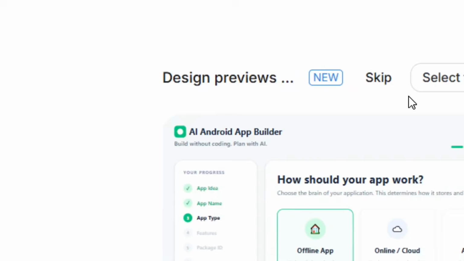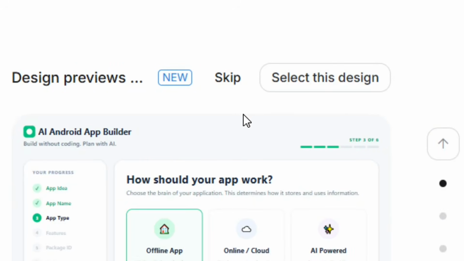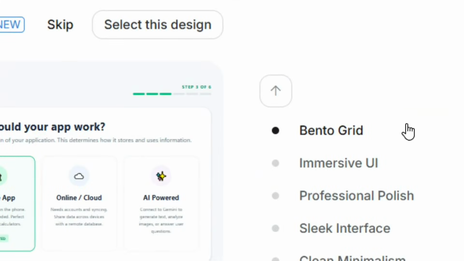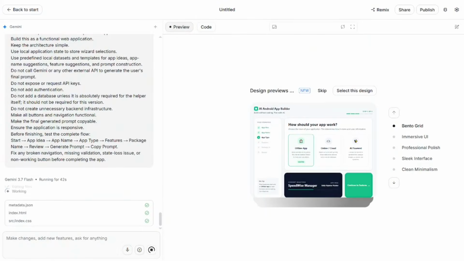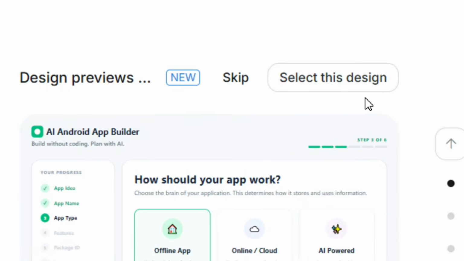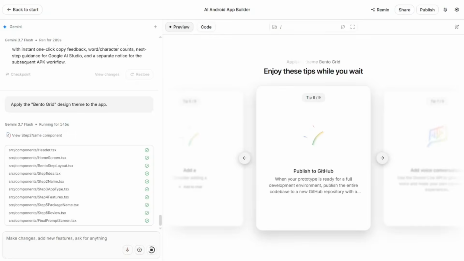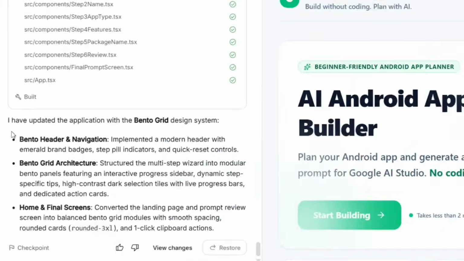Okay, so as you can see, you have to select a design, and we have so many designs that you can browse through. You can select any one that you prefer. Okay, so I'm simply going to go with the default. And then after selecting it, click on select this design. And that is it. It's going to go ahead and build your AI Android app builder.